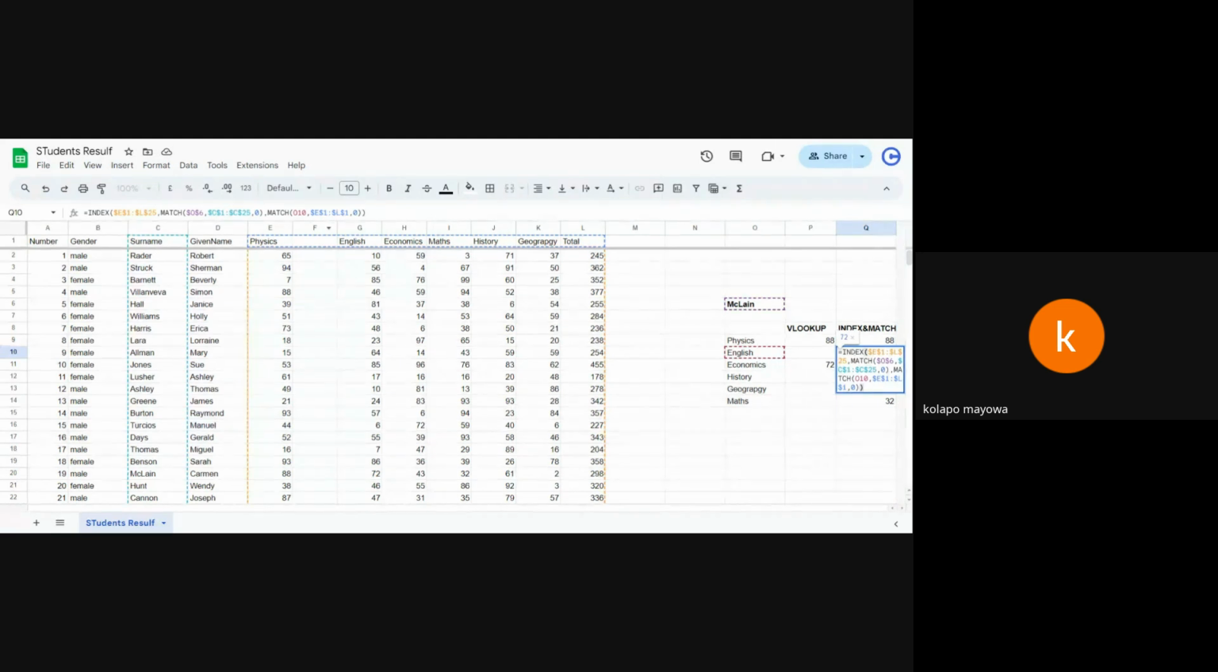Sorry, I have a question, please. Go ahead, Mayowa. When you selected the INDEX, the table array started from Physics and ended on Total, but our result is not showing Total. Yeah, because I did not return Total. It's my choice. If I wanted to return Total, I would return Total. So that's the flexibility INDEX and MATCH gives you as well. I didn't return Total because I did not need it. Does that make sense?